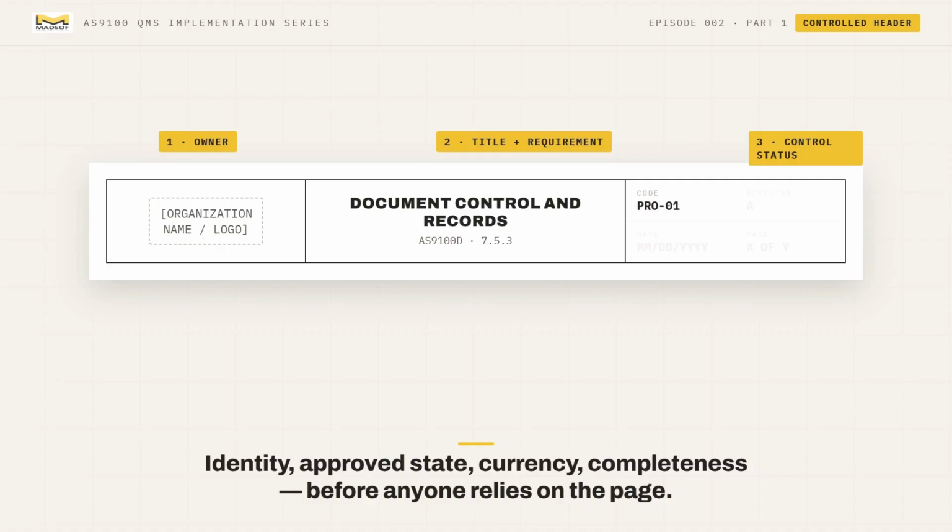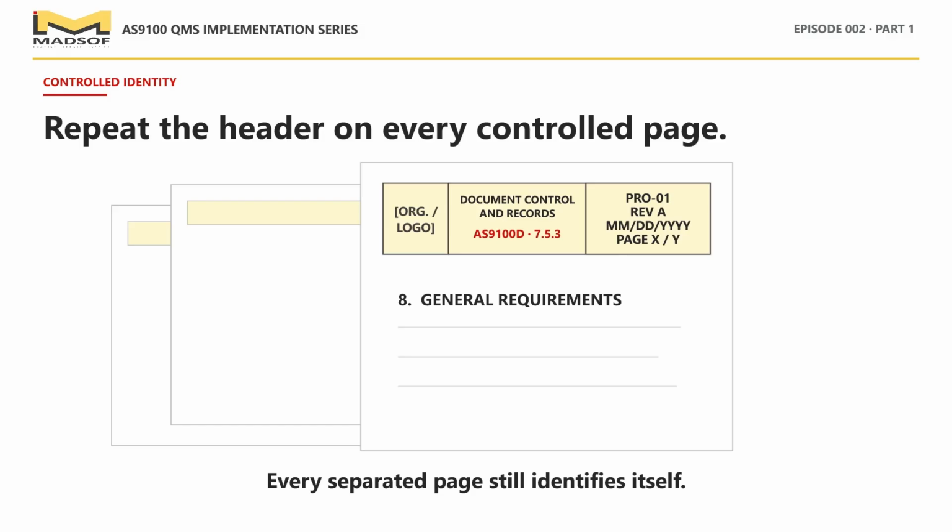The right zone makes the document's control status visible. Use P001 as the new procedure code, revision as the first released revision, the date format month, day, year, and page X of Y. These fields let a user confirm identity, status, the current revision, and completeness before relying on the page. Repeat the controlled header on every page, not only on the cover.